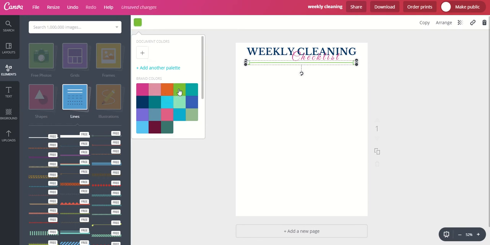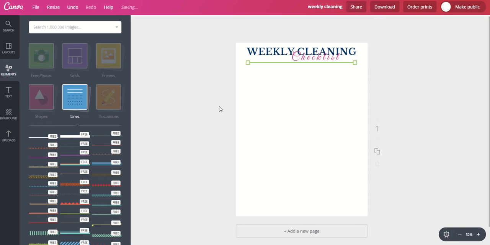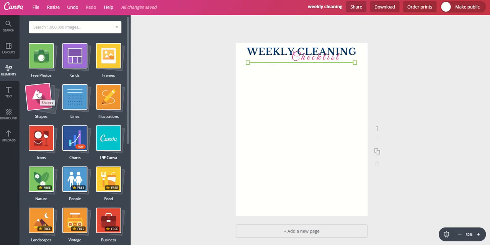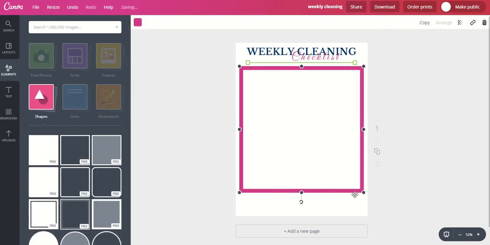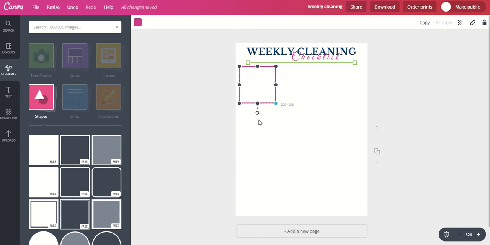So let's see, we'll do that. Alright, then we're going to make those boxes. So I go to Shapes, select this one. Now you'll notice that this is very thick. So all you do is you go to the corner and you make the lines as small as you want.